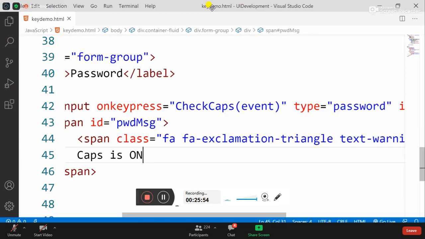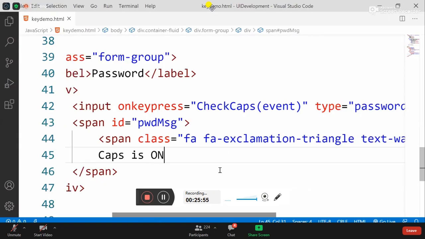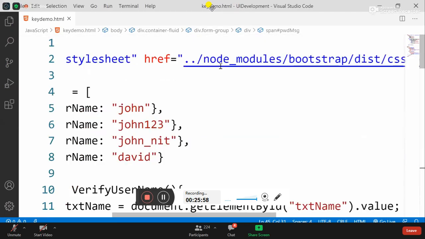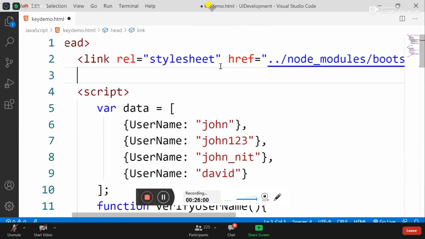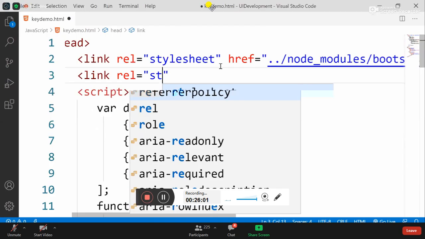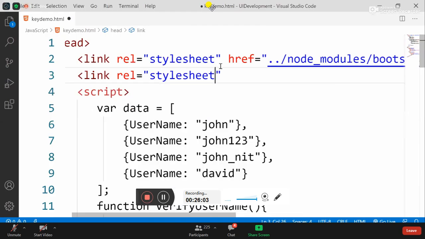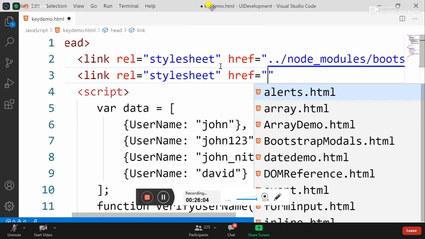Now important, this requires Font Awesome. I will link rel equal to stylesheet and href equal to node_modules.